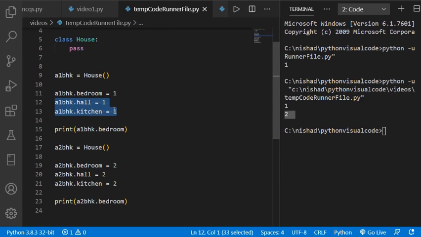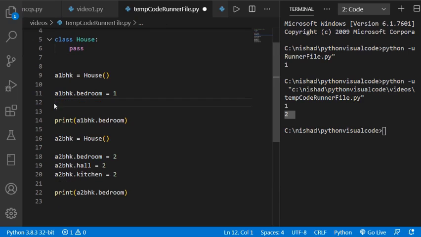Okay, so I can do this. I can just delete these 2 attributes of the a1BHK house, and it will still run. Okay, here what I have done is removed the attributes hall and kitchen from the 1 BHK house, but this should not be the case, right? Each and every house should have a bedroom, hall and kitchen, but here I have just specified the bedroom, so this should not be the case. This is not dependent on the basic structure of the house.